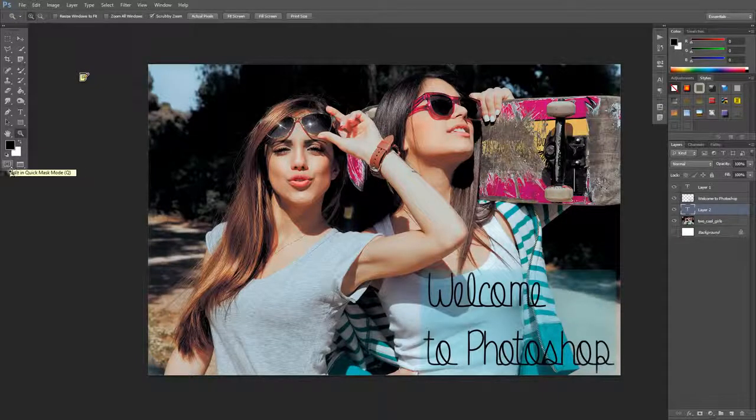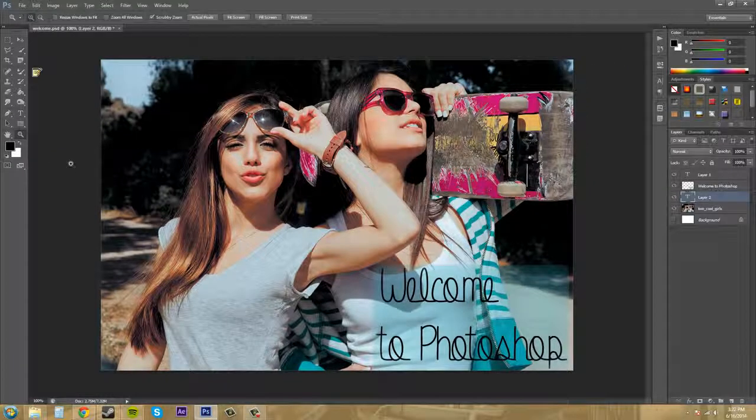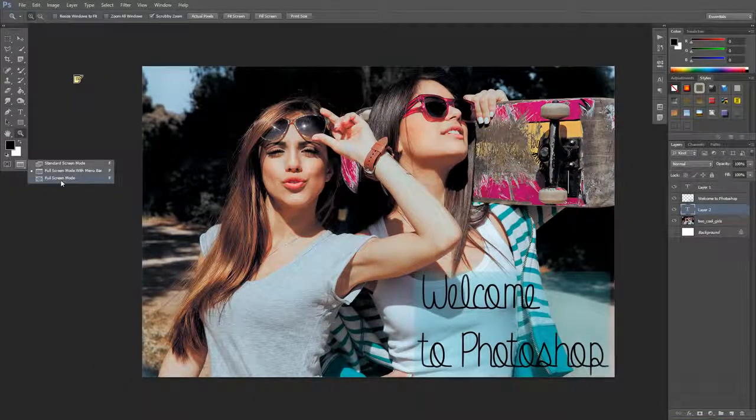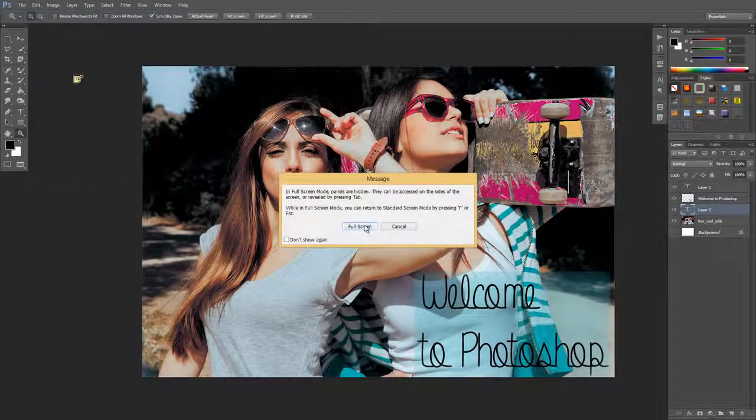This button here is the edit in quick mask mode. I'll go over that one later. And this is the change screen mode, so I can change it to standard screen, which is what it should be at for everybody else, full screen, and then full screen with everything totally hidden. In full screen mode the panels are hidden. They can be accessed on the sides of the screen by pressing Tab. We already went over that in the last tutorial.